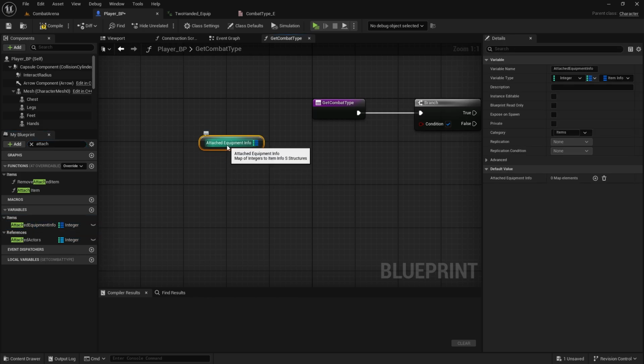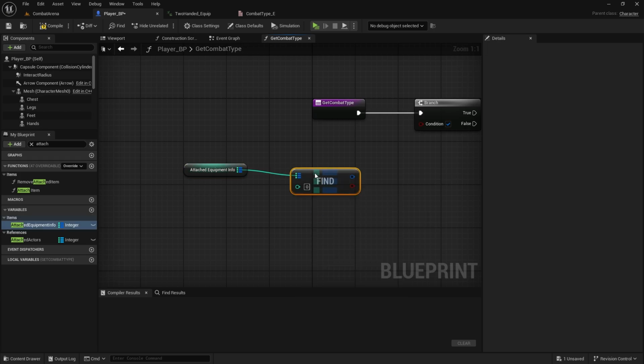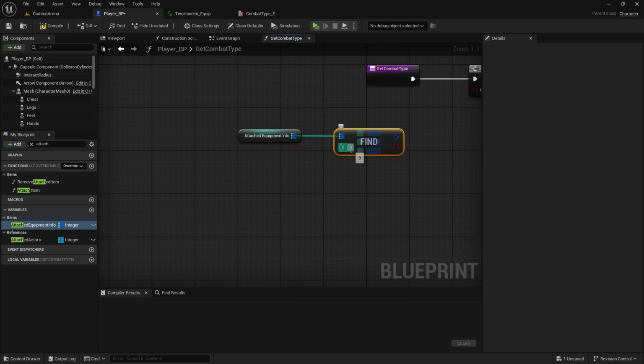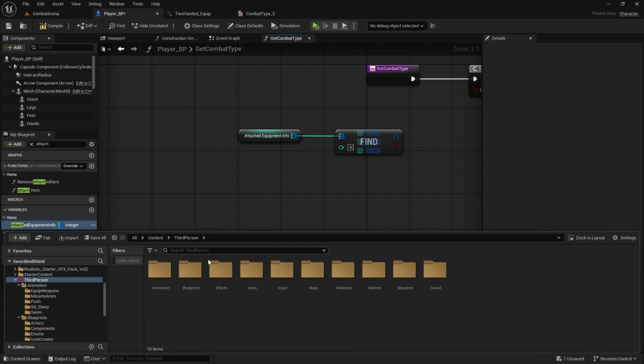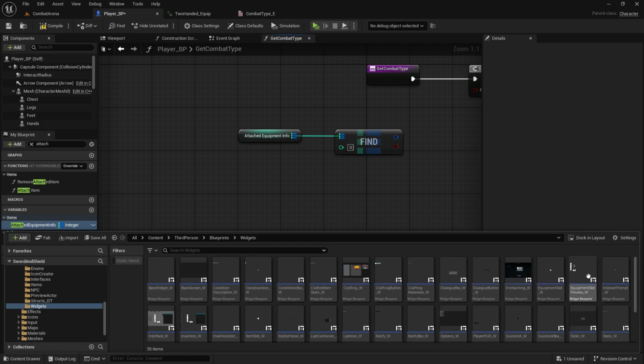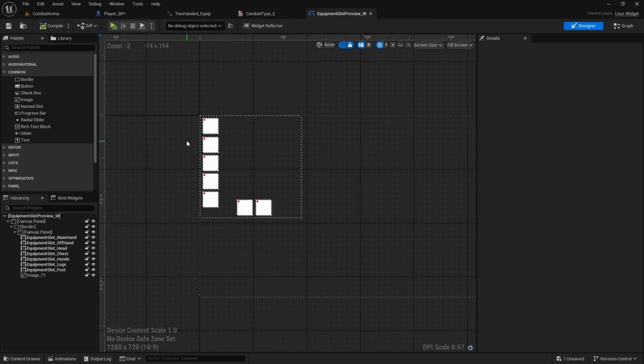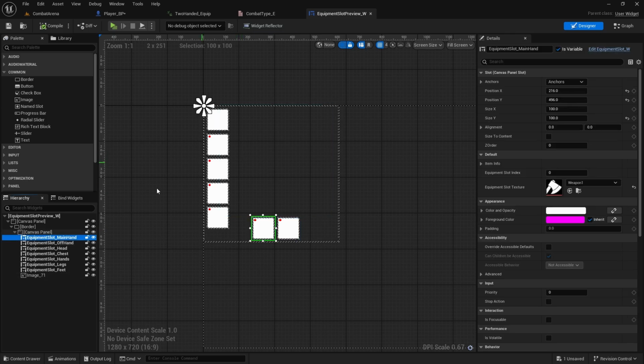So get it. We're going to find, and we will find the slot 0, which is our main hand. At least that's how I set it up. So if you want to make sure that is the same for you as well, go to your widgets, and then equipment slot preview is the one where we have set up equipment slots. And you can see my main hand is equipment slot index 0. Then offhand is equipment slot index 1. So those are the ones that we need.